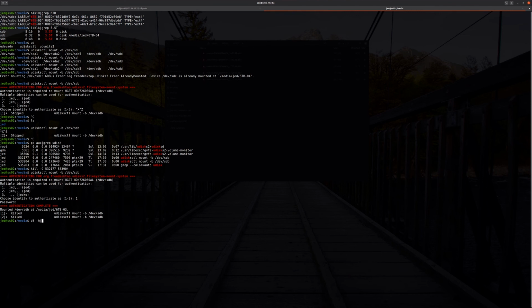df -h. Let's grep for 6 TB. So we're gonna grep for what we're looking for. Boom! It says the drives are mounted. Let's confirm that the drive is mounted. Let's go to J, where J is the only option.